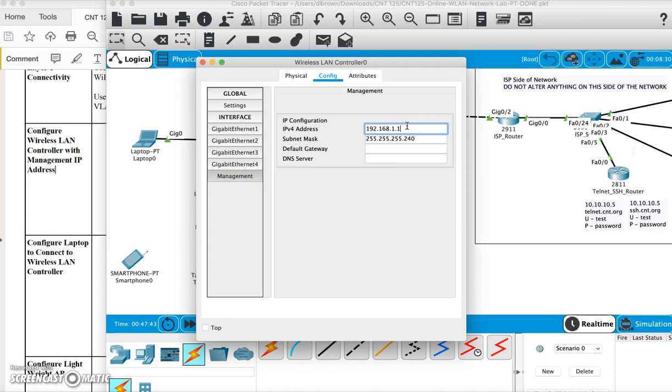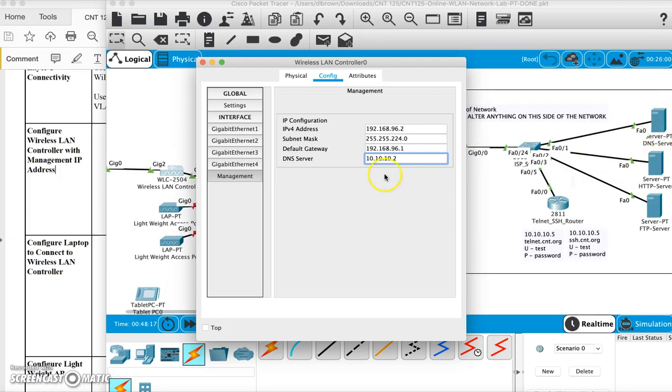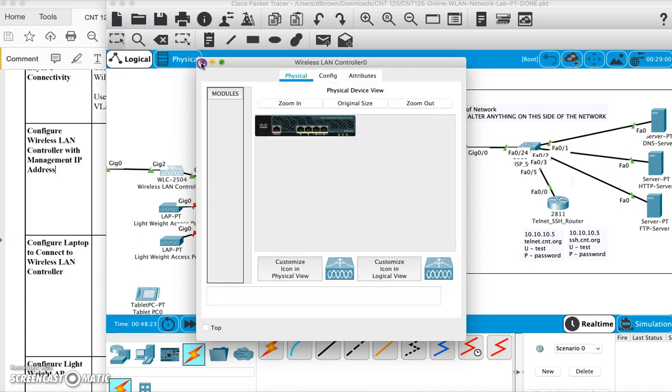So I'm going to look over at my map. I said on my map that I'm using 96.2 for this wireless controller, because 96.1 was the router subinterface. 96.2 is going to be the controller. I'll fix my subnet mask here to 224.0. I need the default gateway of 192.168.96.1, which is the subinterface for the router for this wireless VLAN. And the DNS server 10.10.10.2, which again is over here. Okay, that is basically applied. So we're going to close that out for now.